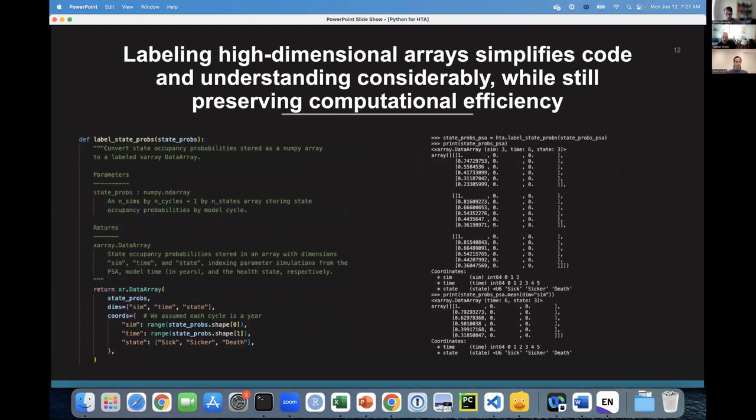In my opinion, working with these higher dimensions is hard to read. It's hard to remember what the first axis is, what the second axis is, and so on. That's where this concept of a labeled array comes into play, in particular with the xarray package. So we have that three-dimensional array, say our state probabilities, and now we're going to label the dimensions. The first dimension is the simulation dimension, the second is a time dimension, the third is a state dimension, and we'll add coordinates.